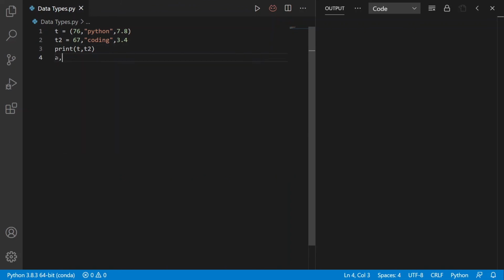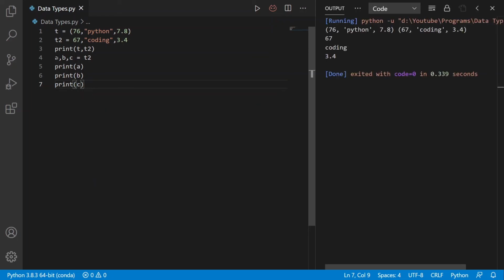We can also unpack this tuple. So I will write a comma b comma c equals to t2. Then I will print the value of a, b and c. So I write print a, print b and print c. So we got the output. Here the value of a is 67, value of b is coding, and the value of c is 3.4.